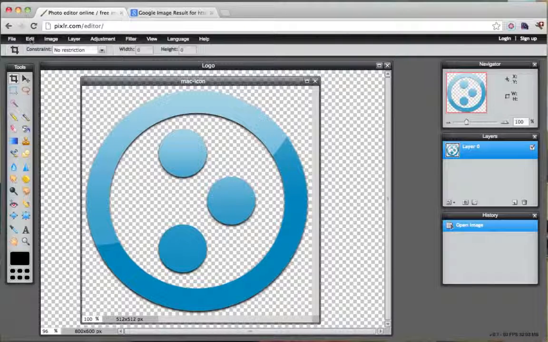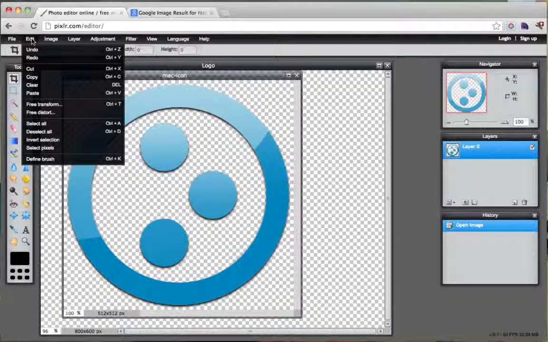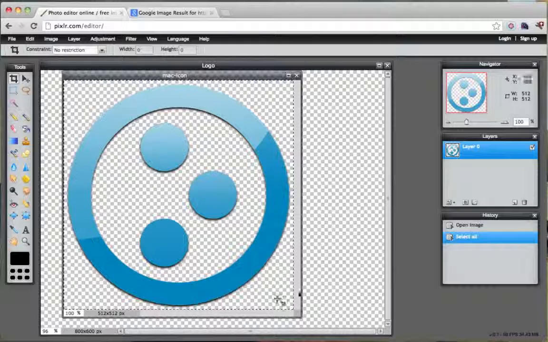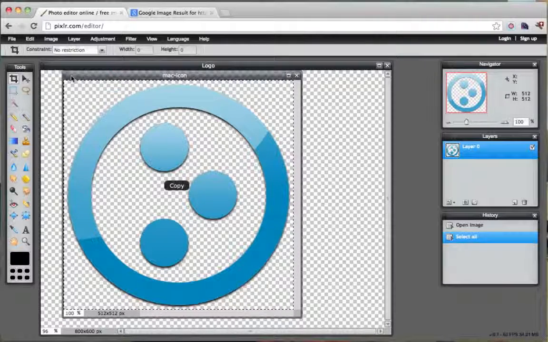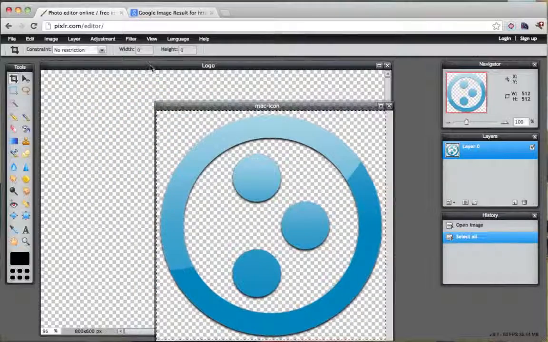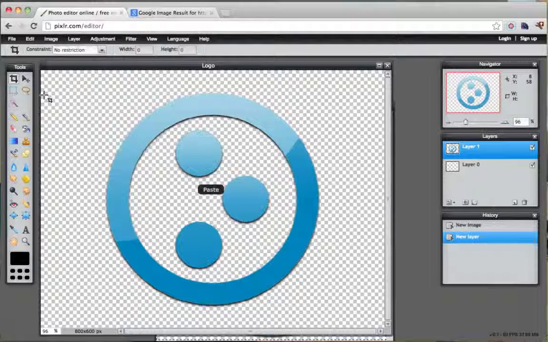So we're going to, make sure this is selected, go to Edit, Select All. That makes this little line around here. And we're going to go to Edit, Copy. Then we're going to click on this window and go Edit, Paste.